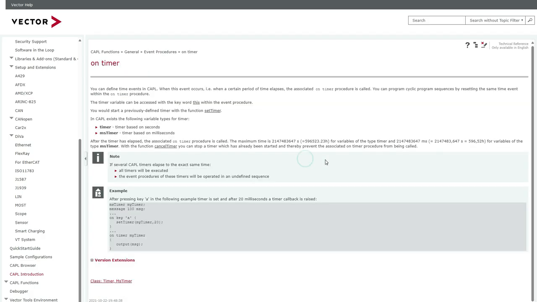On timer, it's very useful. As I said, I didn't use the timing functions in CAPL much, but on timer I use often. It's very useful to define time events. When this event occurs, a certain period of time has elapsed. So we use on timer. Basically, you can send a cyclic message if you want, or do a cyclic instruction or whatever you want.